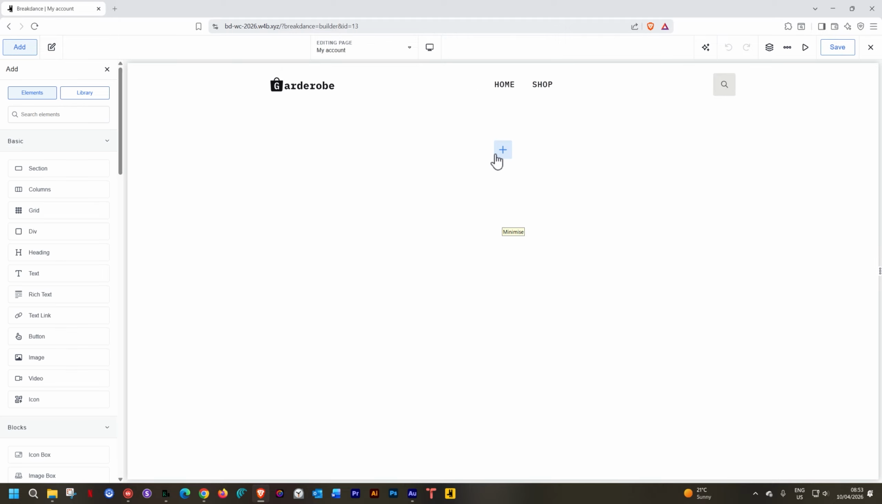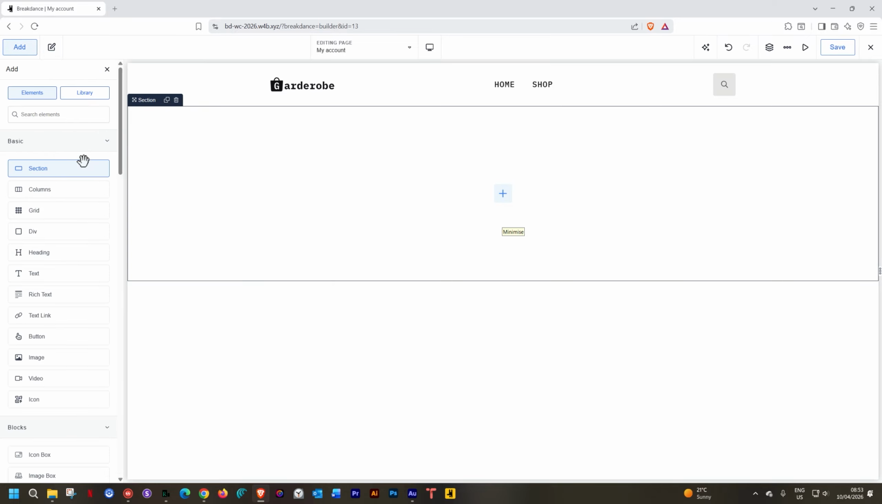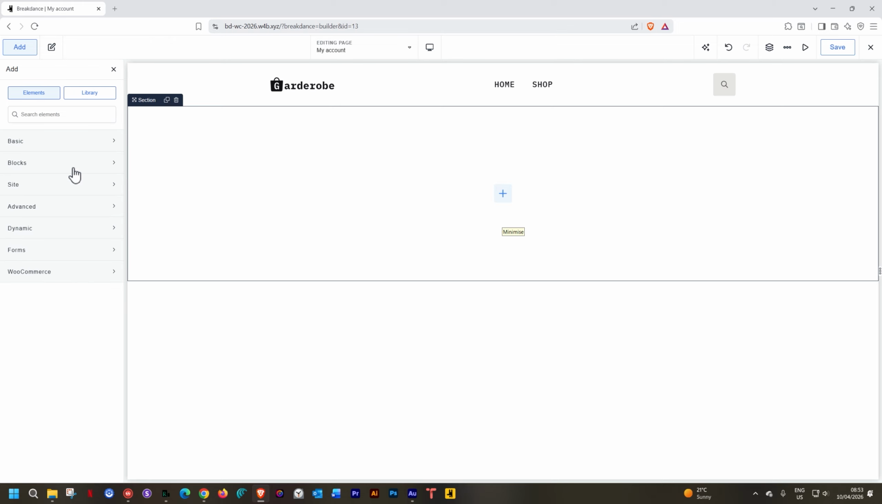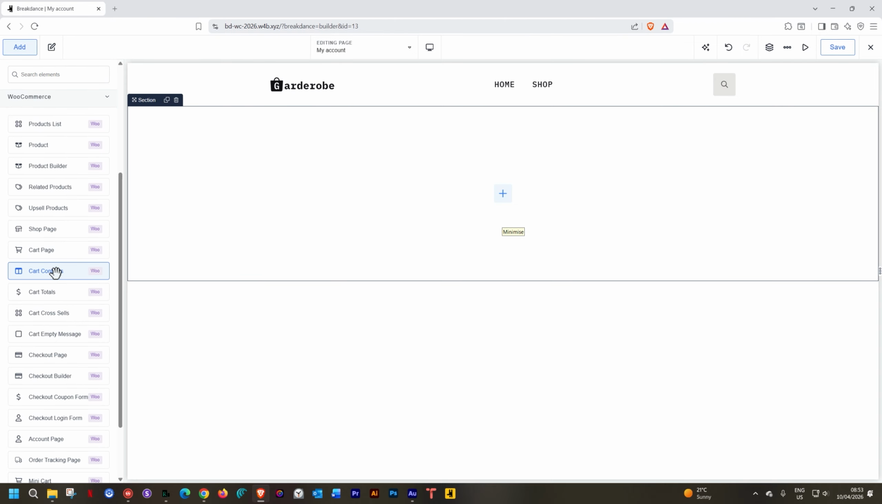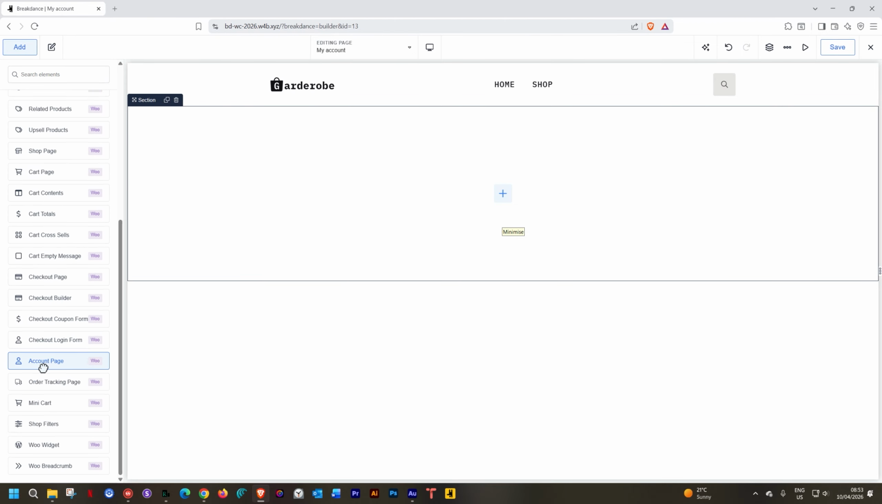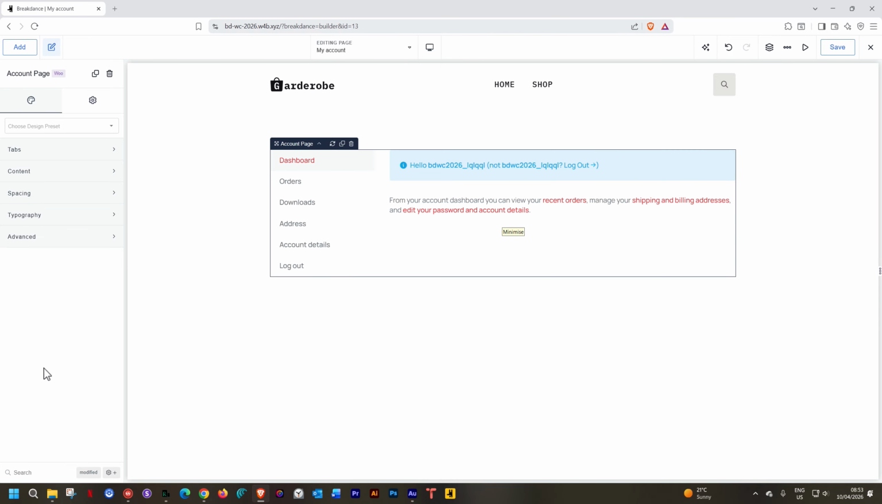Same like before, bring in a section, add. We go all the way to the bottom for WooCommerce, and we look for the account page. Over here, account page, drop it. And in fact, it's exactly the way we just saw it. Nothing has changed, and that's kind of the idea.